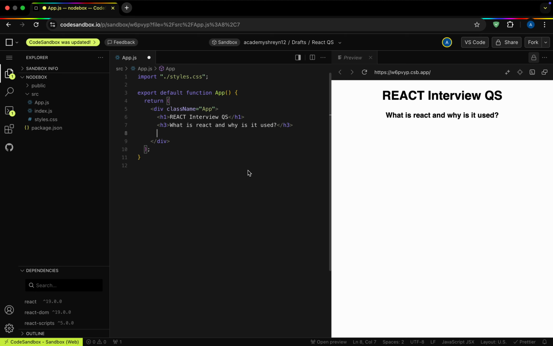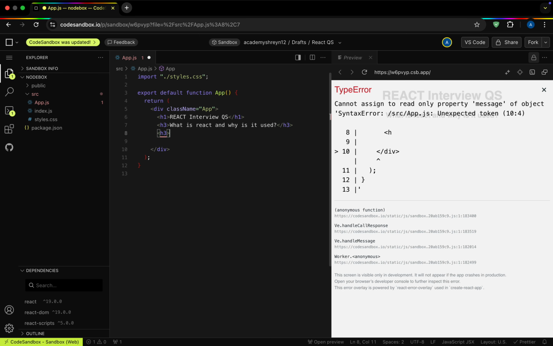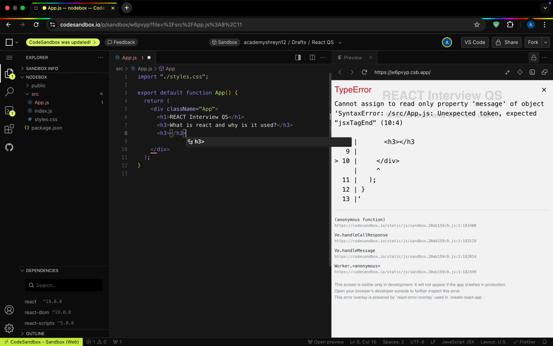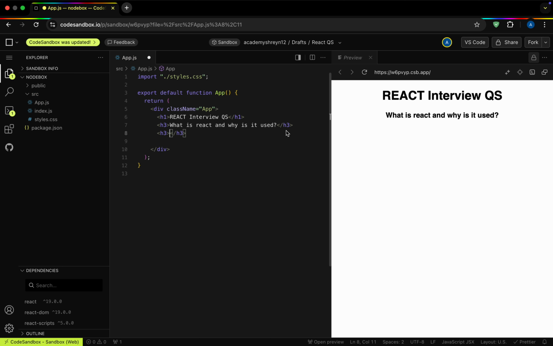And the second question is, what is JSX and why is it used? Let me write this down first. Okay, so I will take this. Question number 2 is, what is JSX and why is it used? Okay, like this.